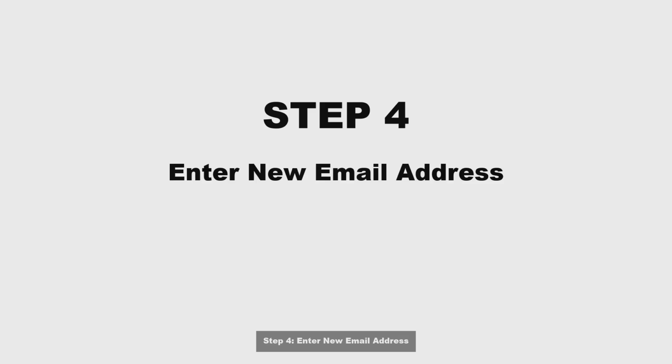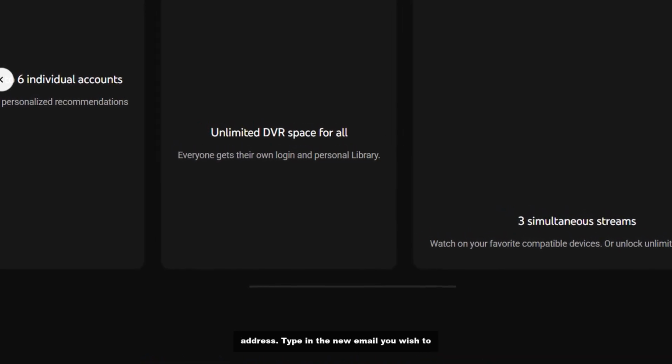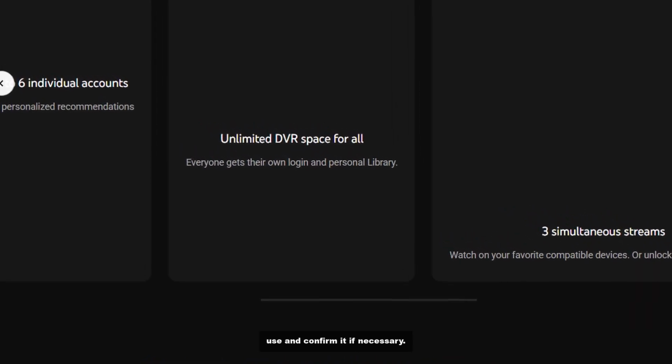Step 4. Enter new email address. You will be prompted to enter your new email address. Type in the new email you wish to use and confirm it if necessary.